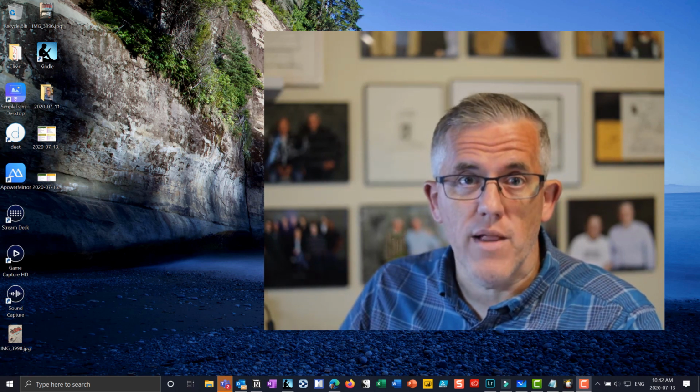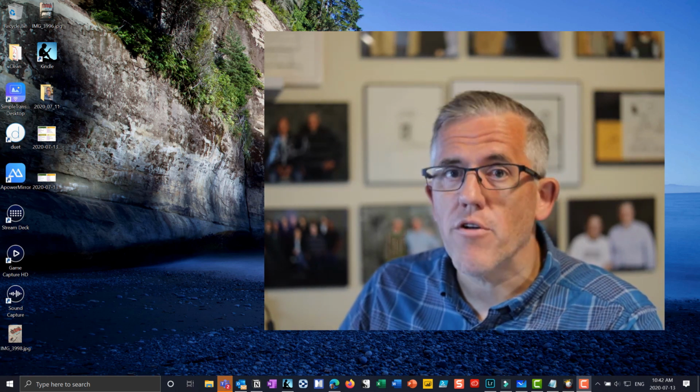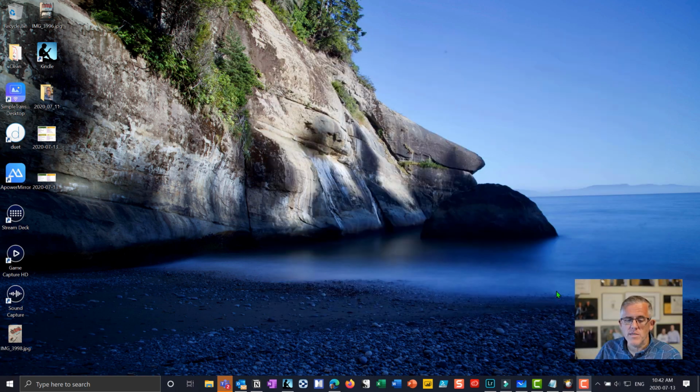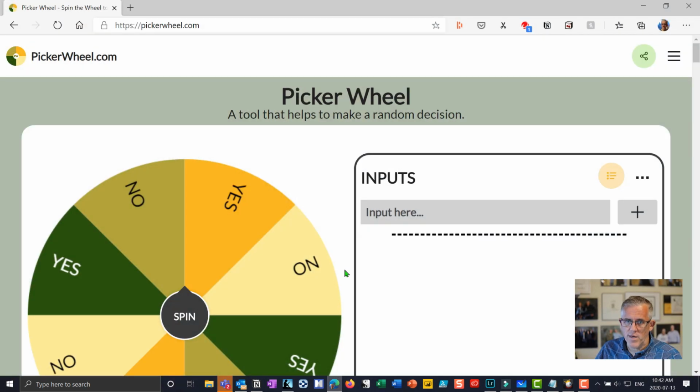You can share it with your classroom, either remotely by sharing your screen or within the classroom itself. And that tool is called Picker Wheel. So the website is www.pickerwheel.com. And when you go in, you'll notice that the first thing you'll see is a picker wheel.